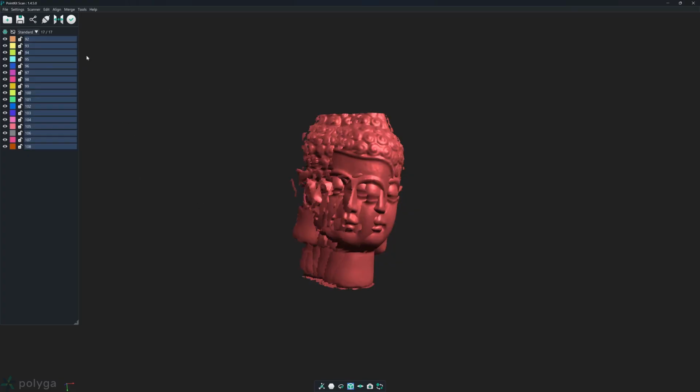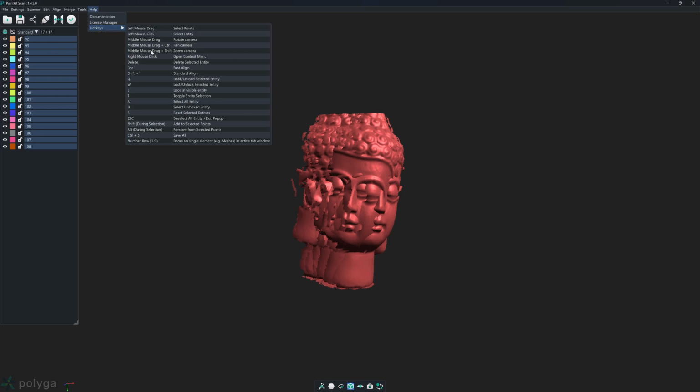When I have multiple meshes selected, I can choose to hide or show them and lock or unlock them. There are keyboard shortcuts for this available in Help and Hotkeys, like the Select All entities that I was showing earlier.